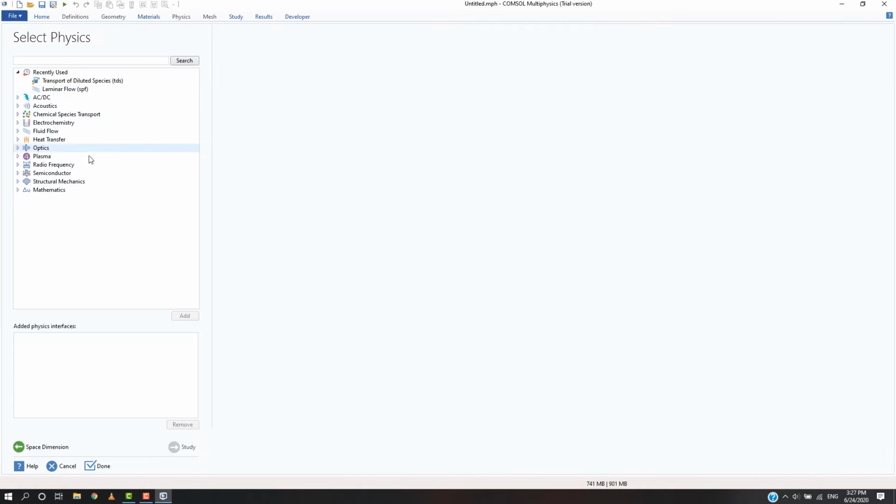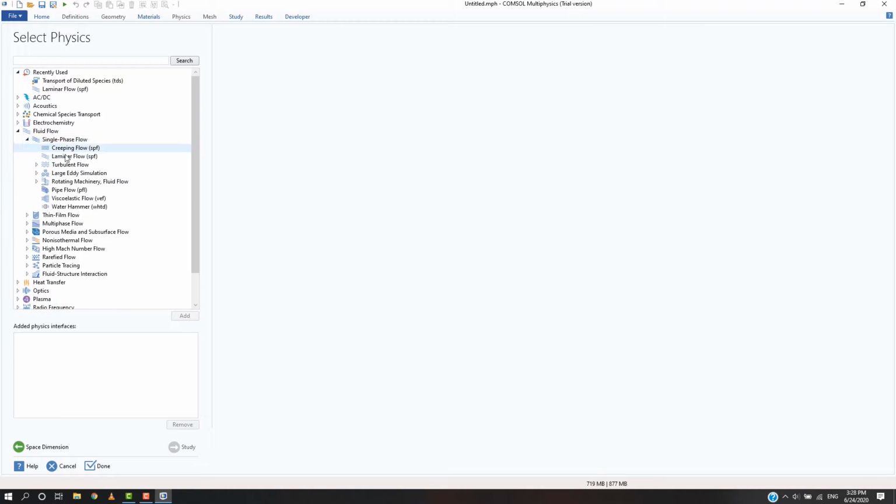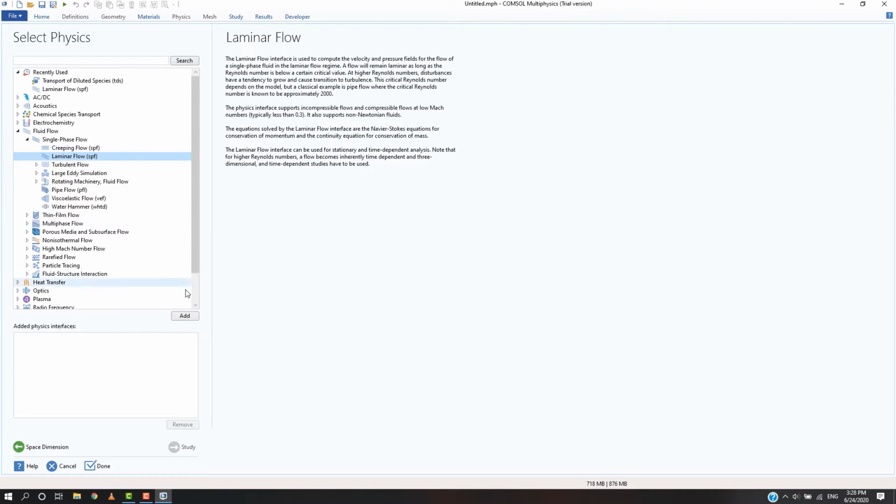Now, we will have to define the physics associated with our geometric entity. So, we will select laminar flow, which can be found under fluid flow, and then single phase flow. After selecting it, press Add at the bottom.